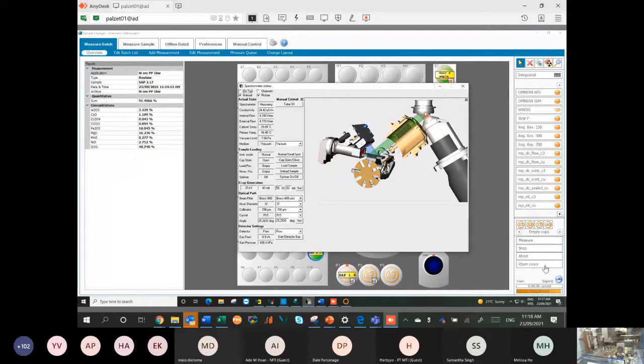It is now going to pick up the priority sample automatically and start the measurement. So if you have a batch of 100 samples and you have to run a priority sample while the main batch is running, you can quickly put it on the priority position, and it starts the measurement after the current running sample.